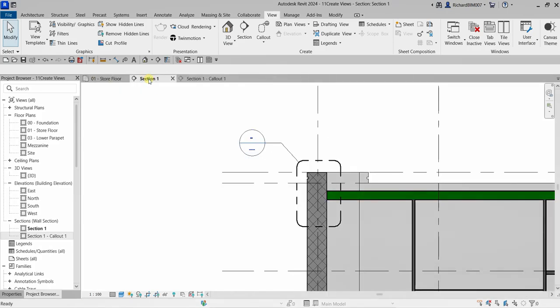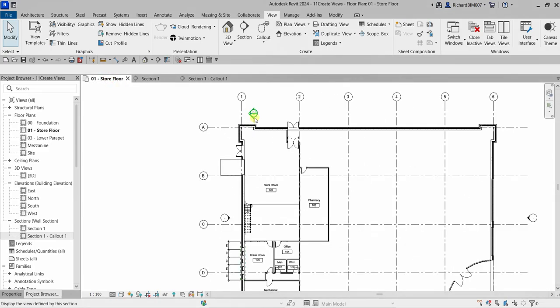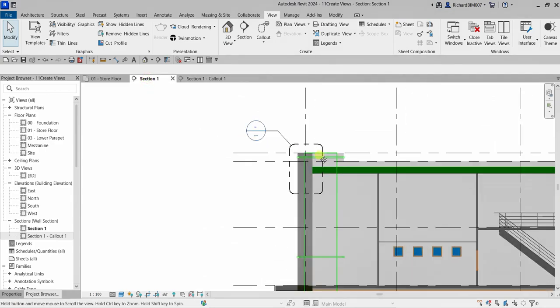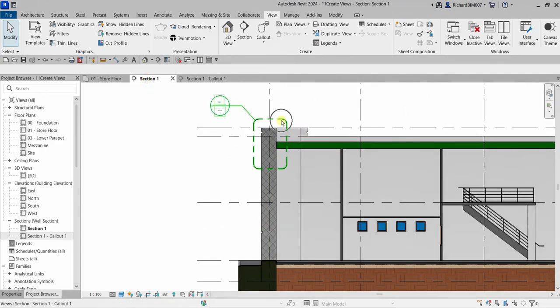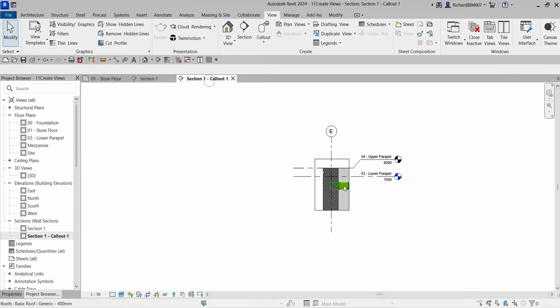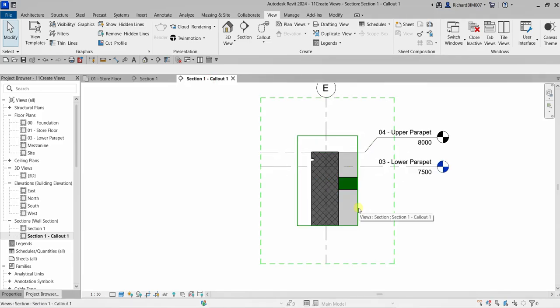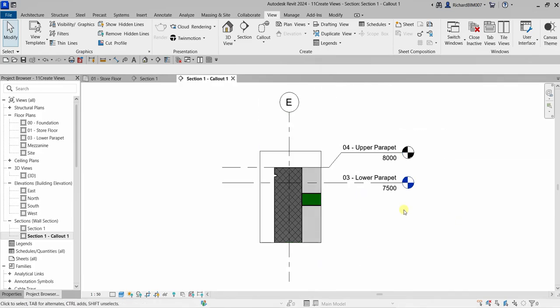So in this video, we have learned how to create our section view and then how to create your call out to create a detailed view of a wall here. Okay, so in our next video, I'm going to show you how to add dimensions.